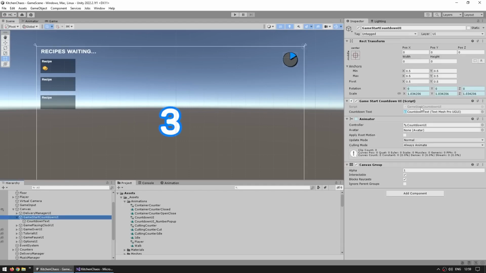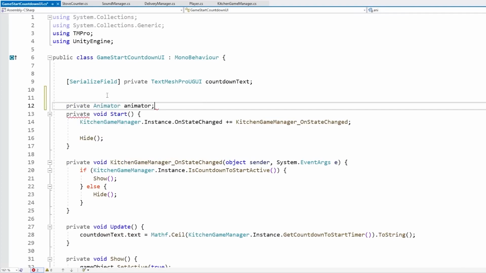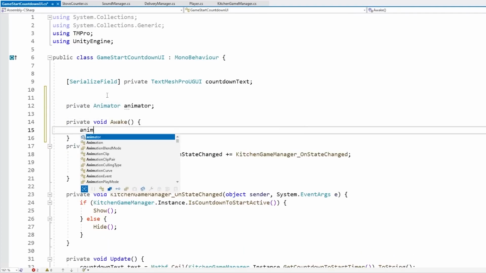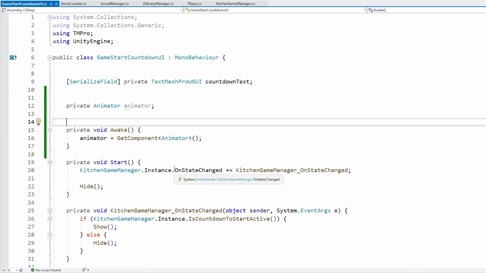So let's open up the game start countdown script. And over here, let's first grab the animator. So private Animator for the animator. And on private void Awake, let's just get the animator, and just get the component of type Animator. Okay, so we have the animator.